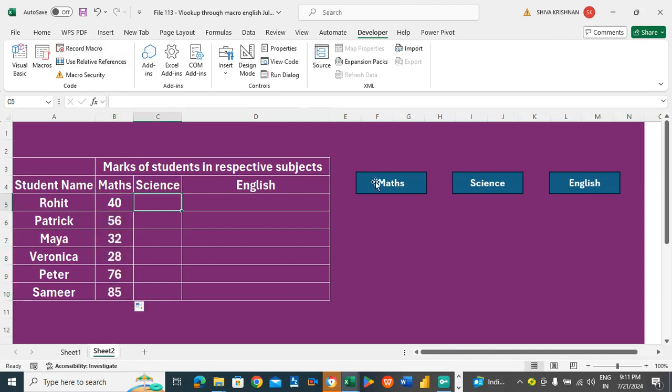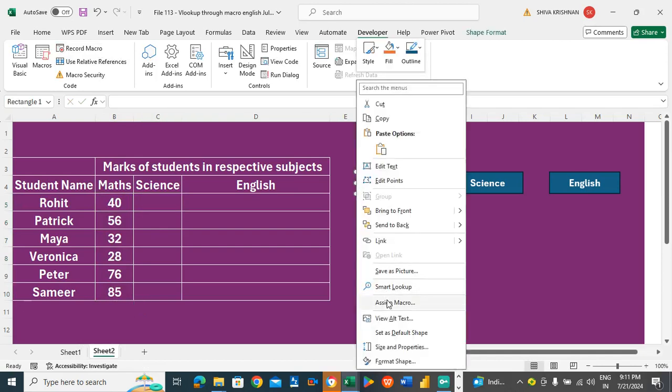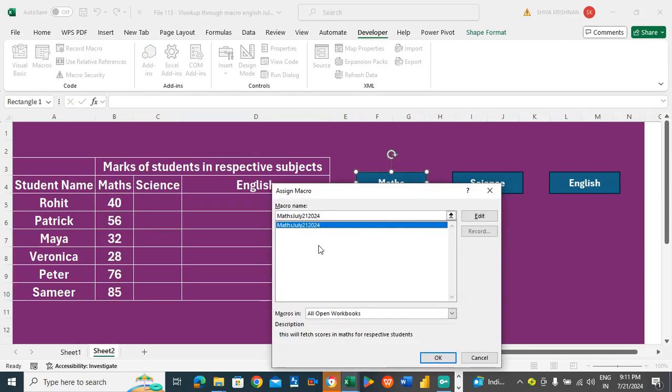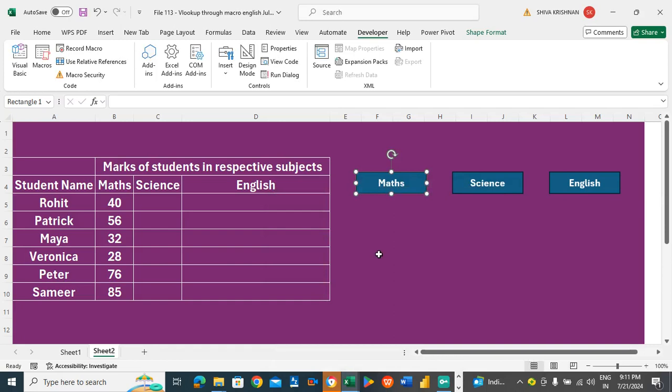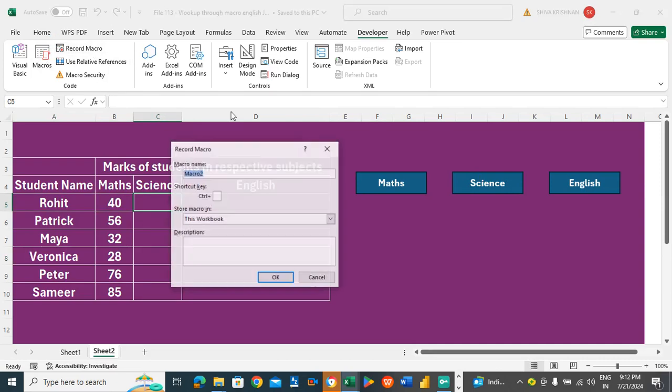Assign macro. Select this. Click on OK. See, the hand is populated, which means the macro button has been enabled and it's alright. We'll click on this. Now we'll select another macro. This will be for science. Science, July 21st.